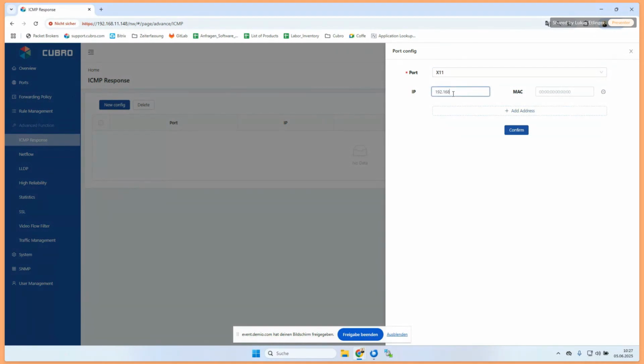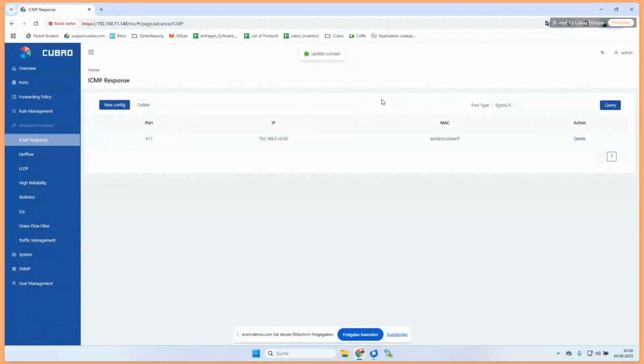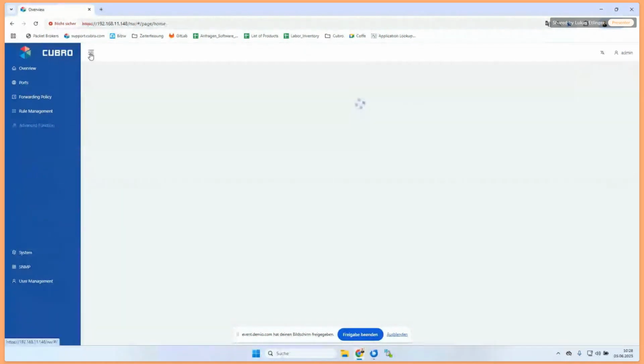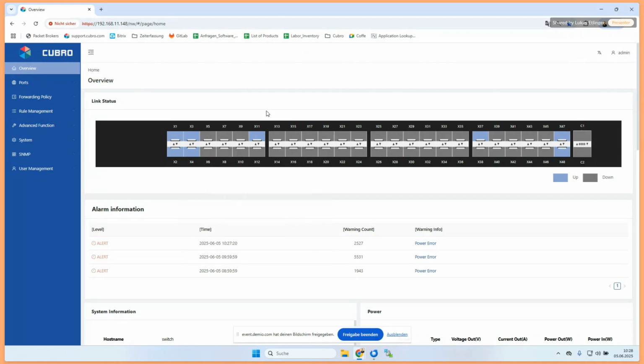We can say 192.168.0.whatever, 16. We may have our own network designed and a subnet for that, but let's keep it simple. And then you can select the MAC address for this port, whatever you want. I will just put here quickly FF, confirm, and that's it. This is the whole configuration to receive traffic on the X11 port. Now with this, you will be able to ping this port from the outside if it's connected to the network, and also to receive the traffic.